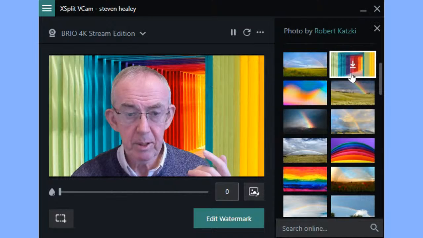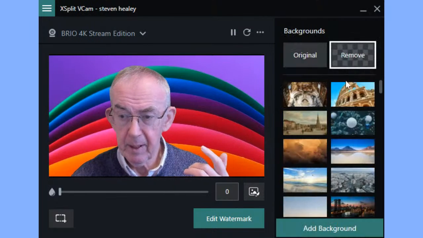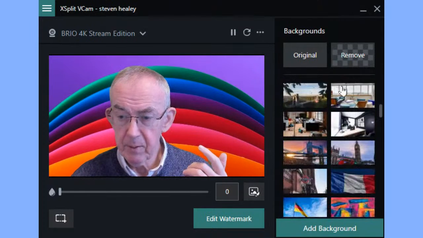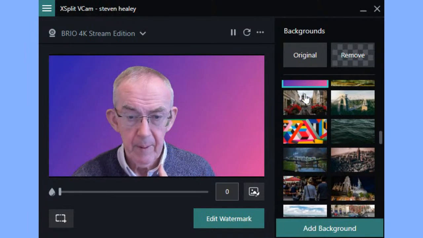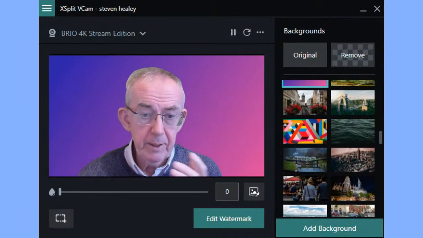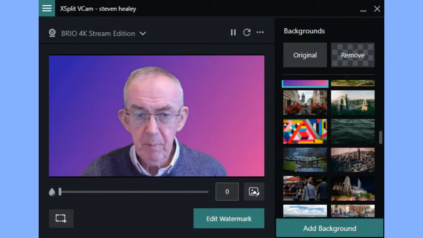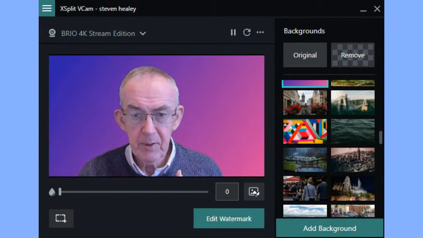Now, I tend to use 2 or 3 backdrops in any show. I'm going to close that down, and I'm going to come to my favorite backdrops down here, back to this one. So the whole thing is that you can change the mood of your show by changing your background. And it's so simple and straightforward to do.